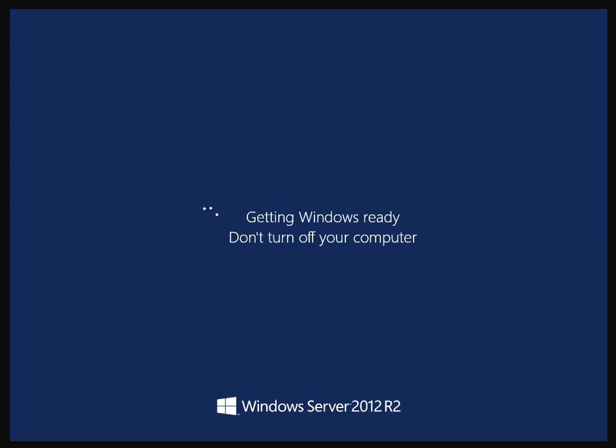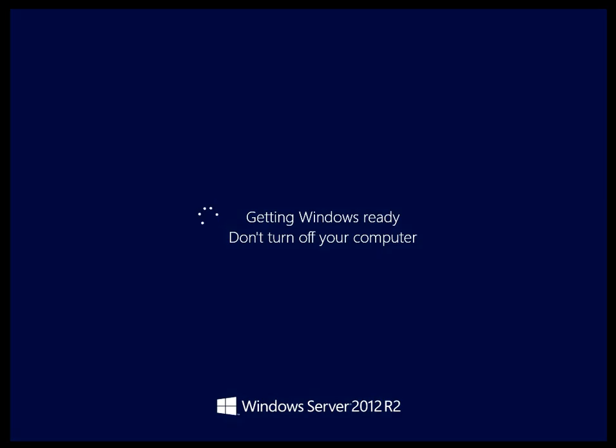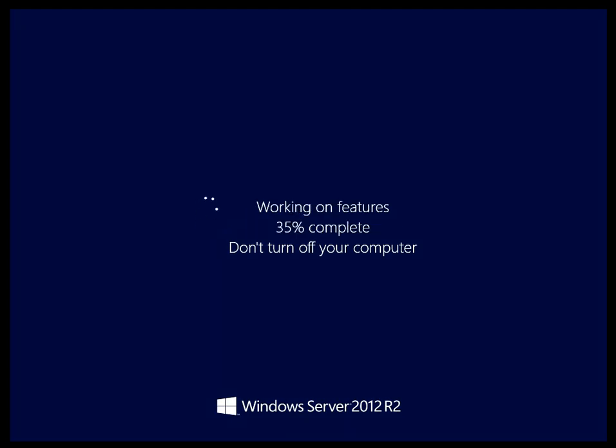Now it's rebooting here. Like we said earlier, when it boots back up, it also goes through some feature configuration screens here, which is why I wanted to let the video run so you could see what this looks like.